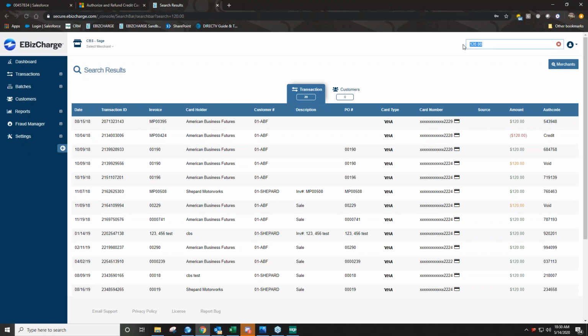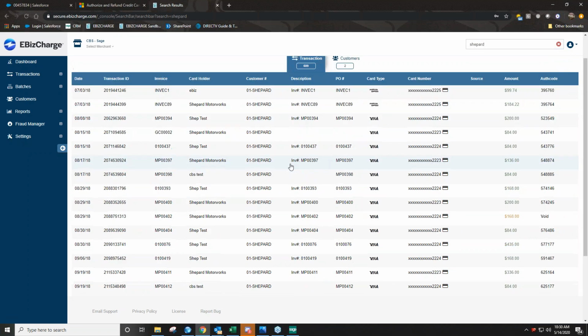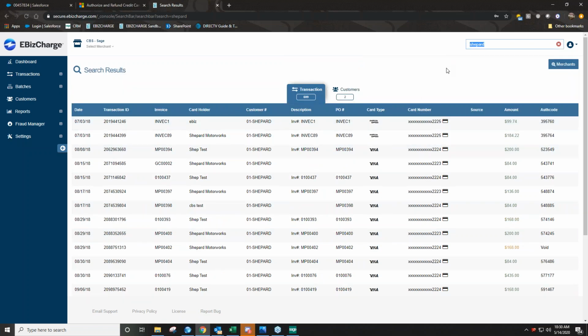However, if I was maybe looking for based on a customer, I could type like Shepherd here. And in this case, it finds everything based on this Shepherd customer or the customer ID being Shepherd. So just know there's a bunch of different ways you can search. Pretty much anything that ties back to the charge, you should be able to filter out.